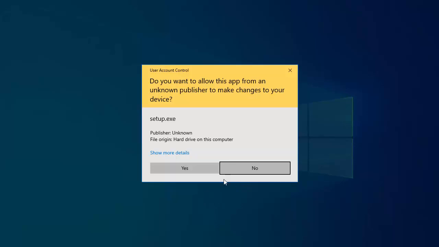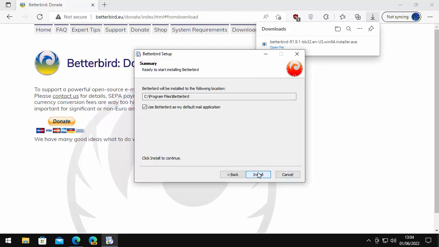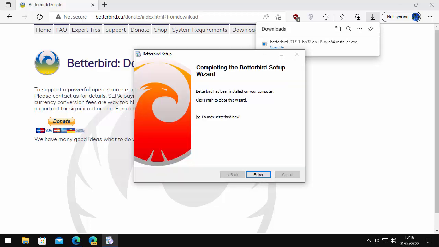Move your mouse over yes, left click once, okay, and then we start the Betterbird setup wizard. So click next again, and then choose whether or not you want to use Betterbird as your default mail application. That's the mail application that it opens up if you're trying to email somebody from outside of the app. So I'm just going to untick this, but that's up to you. And then I'm going to click install. And there we go. Hopefully it didn't take too long.